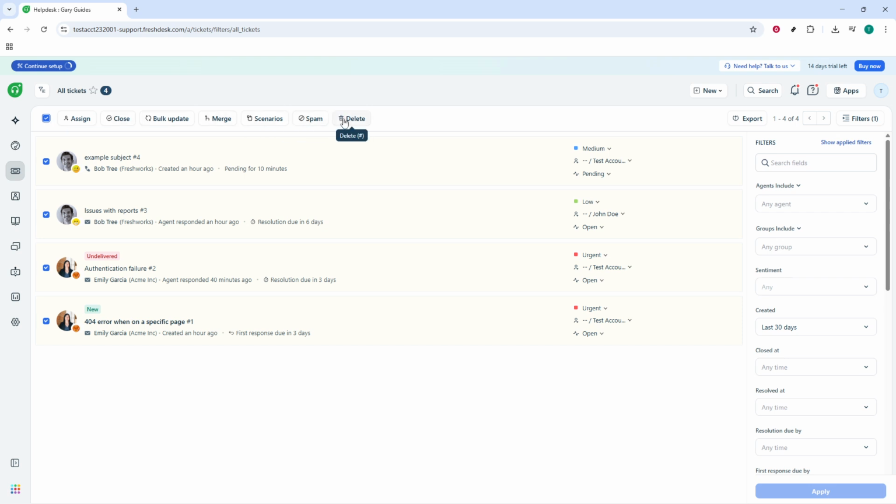That's all there is to it. Open the ticket, click the trash can icon in the top toolbar, and the ticket is safely moved to trash with a 30-day buffer. Use this method to keep your Freshdesk workspace clean while maintaining the flexibility to undo the action if needed.